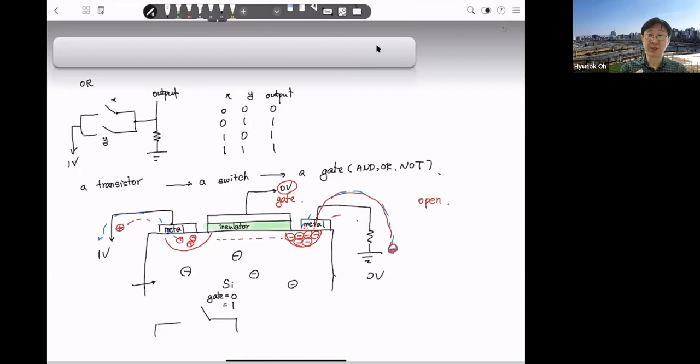So what is left is, using these AND or NOT gates, if you are making the processor, that means using the transistor, you can make a processor. So now we are starting from this gate. Okay, so using AND or NOT gates, we are trying to make a processor.